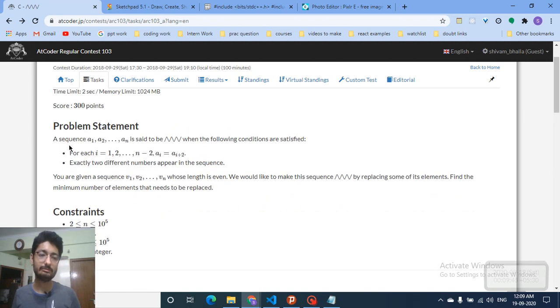So the question statement states that a sequence a1 till an is said to be in this format when the following condition is satisfied. The condition is that for each i from 1 till n minus 2, ai is equal to ai plus 2. So let's put some values. If i is equal to 1, then it is equal to 3. Then i equal to 3, it's equal to 5. So all the odd positions are the same and all the even positions are the same.